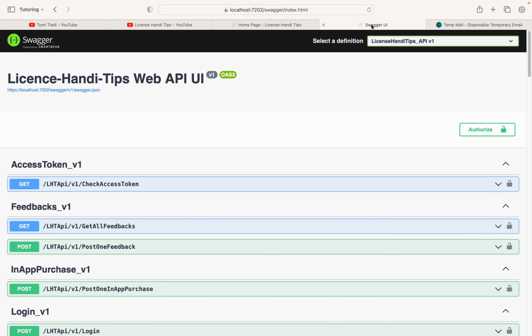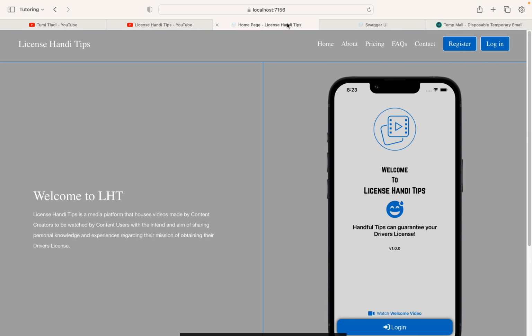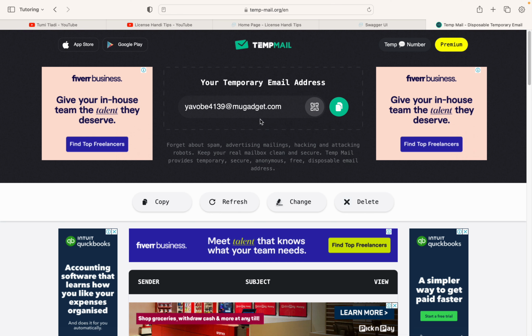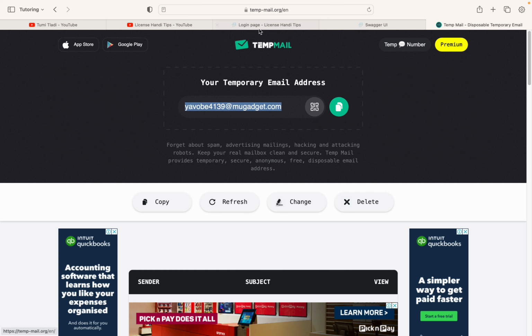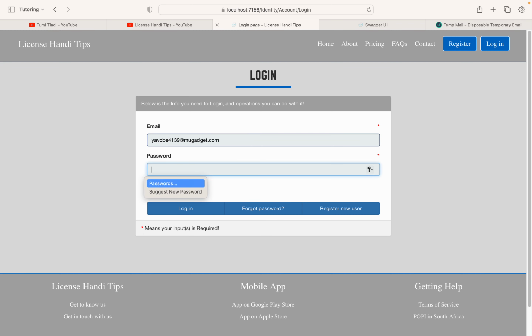So what I've done for the new user account, so this is the MVC project and this is the Web API project. I'm going to need both of them, but I'm going to focus primarily on MVC. I've used the temp mail to register a new account using this email address, and let's go to login. Let's copy this email address, and there we go. And this will be the password, right?